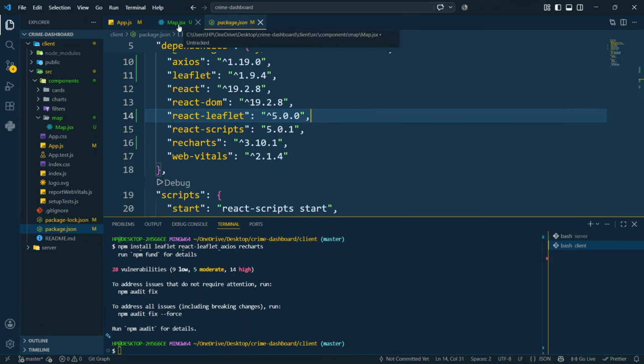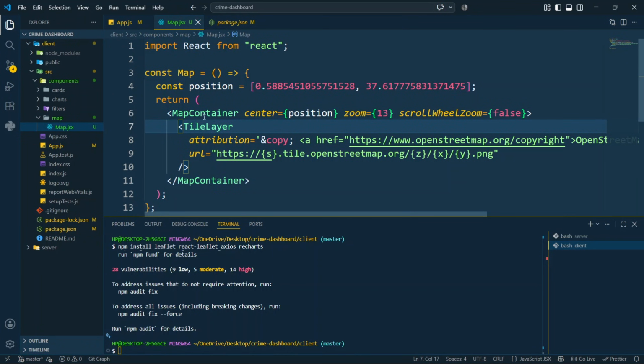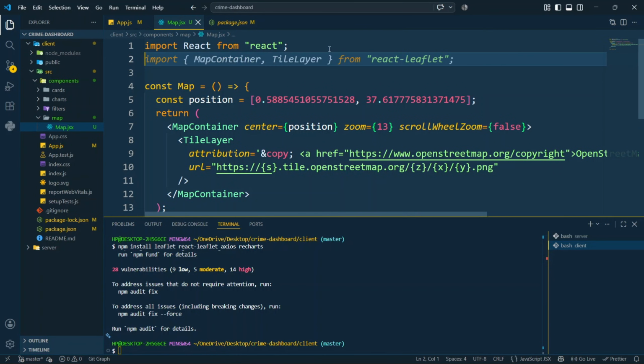Okay, so now for the map, we need to actually import these containers or components from React-Leaflet. To do that, you just need to come at the top and say import, control save, import MapContainer and TileLayer from React-Leaflet, and then you also need to import the styles. But I'll show you before I do that. I just want to confirm something.